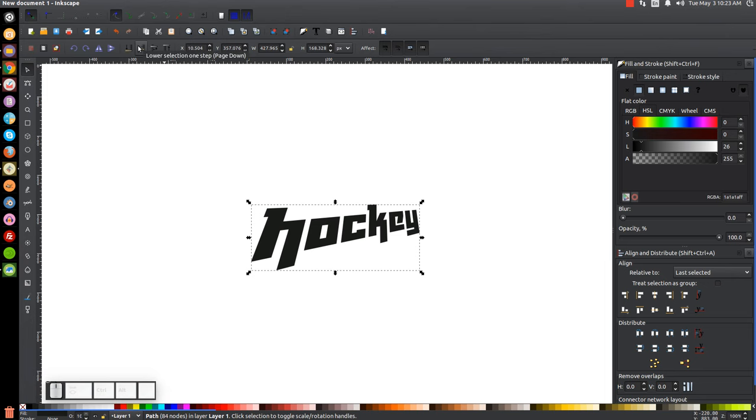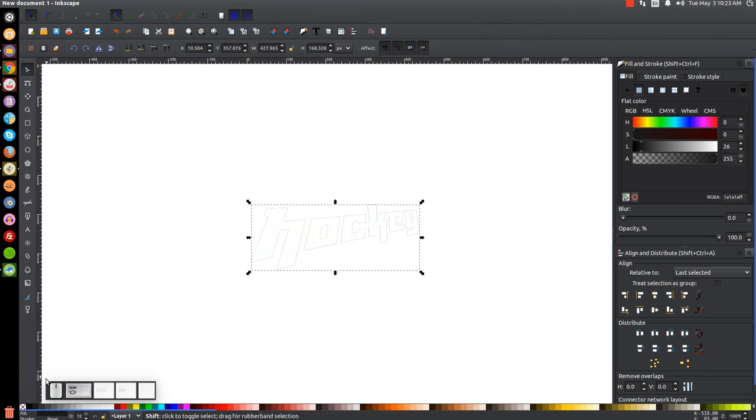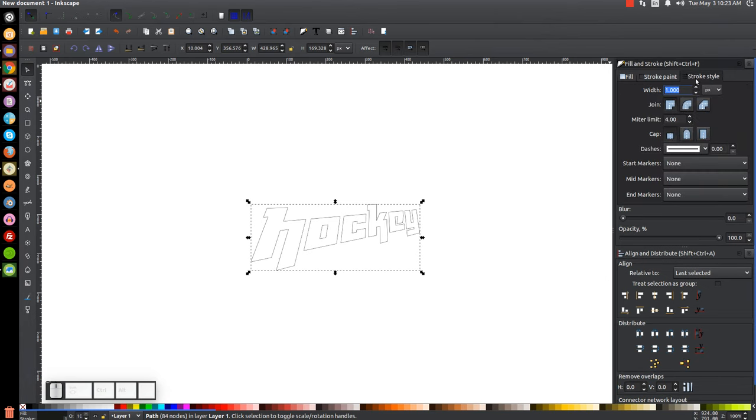Lower Selection One Step. And then we're going to give that a black outline by holding Shift on the keyboard and clicking on that same color, that 90% gray. And it's going to put a little bit of an outline. And we want that outline to be a lot bigger, so let's come over to the Stroke Style tab. And let's try out a 12-point stroke.